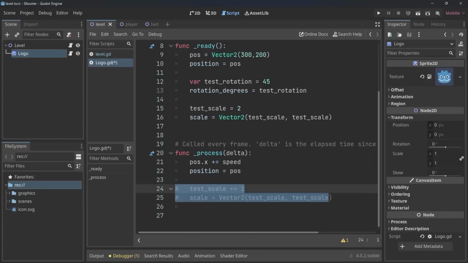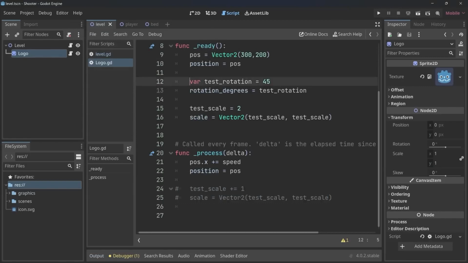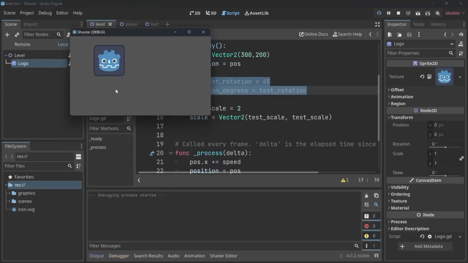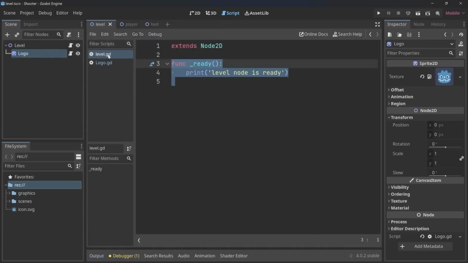With that, if I run the code again, you can see that we have the Godot symbol moving to the right, and we have a starting rotation of 45 degrees, which is what we're getting here. Let's comment out this one as well. So we are starting with a rotation of 0 degrees. That is looking like a good start. Now inside of level.gd, I want to change the rotation of the logo.